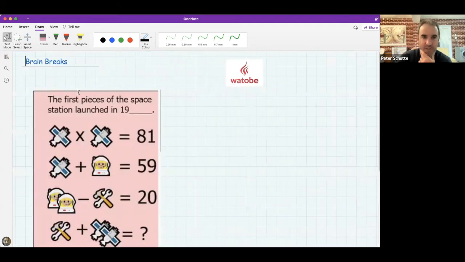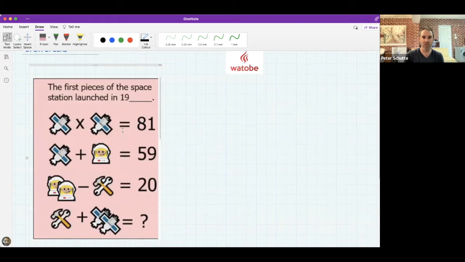Quick brain break for today. The first pieces of the space shuttle launched in 19-something. This puzzle will help you figure that out. Off you go. Shuttle is 9. See how? I think I agree, because I know my times tables. 9 times 9 is 81.